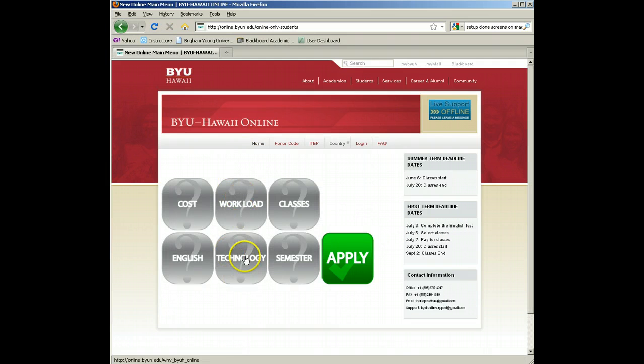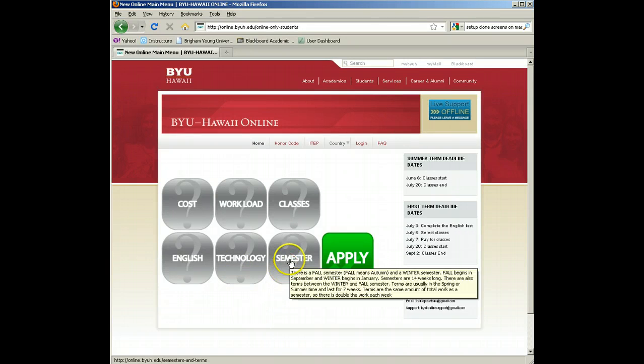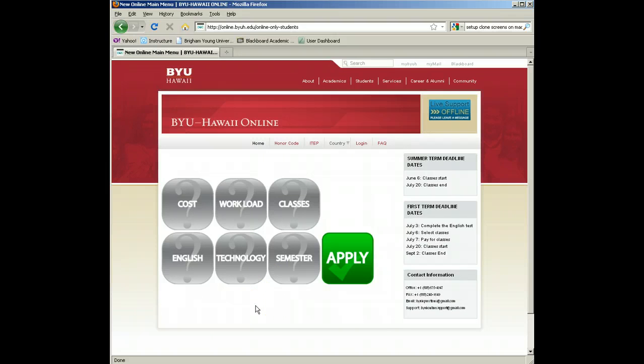You must also read the other information about technology, because you need a good computer, you need pretty good internet speed, you need a webcam with a microphone or a digital camera, and then you need to also understand about semesters and terms. Because in US universities, they normally have 2 semesters in a year. What they call a winter semester starts in January and runs for 14 weeks, and what they call a fall, which is autumn semester, starts midway through September and runs into December.